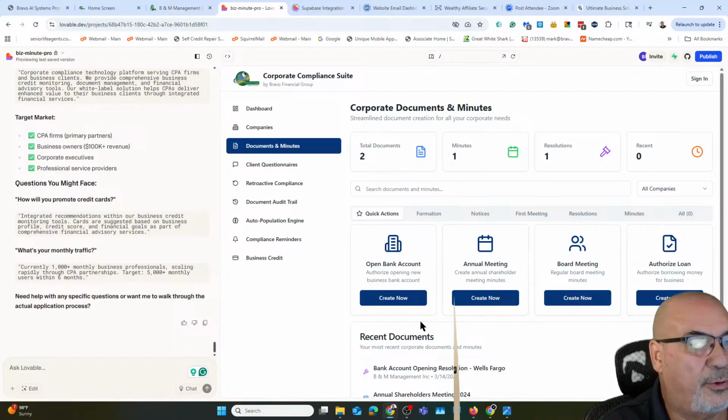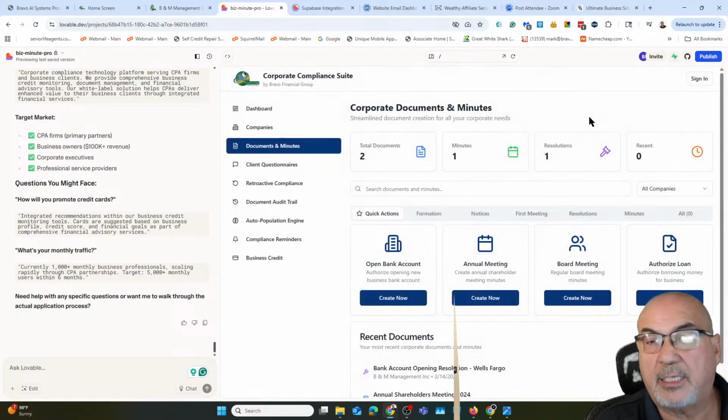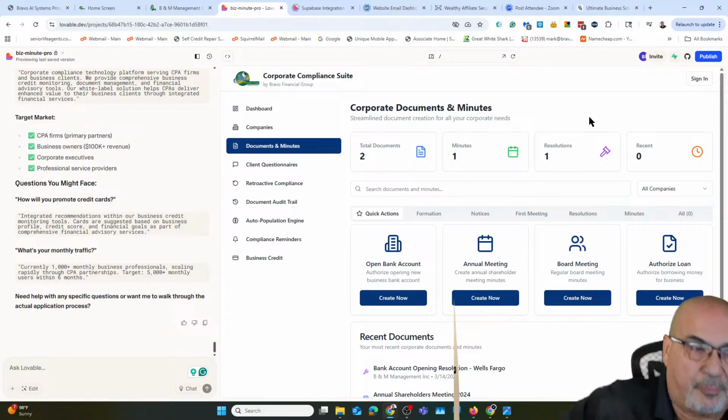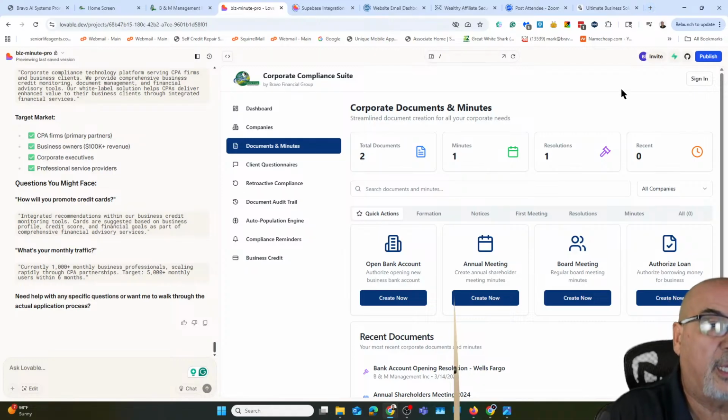It's just so simple. I teach you how to do it, how to create your minutes, how to get an authorization. You can do an authorization. I'm putting all the fields in here. This one hasn't been done yet. But say you want to borrow money: purpose of the loan, the lender name, the maximum, and the officer that's going to do it, and then it generates a document. And then that document goes into your corporate book. So just in case you get audited, they can't say you pierced the corporation by illegally getting a loan. So all this corporate compliance suite takes care of all that.